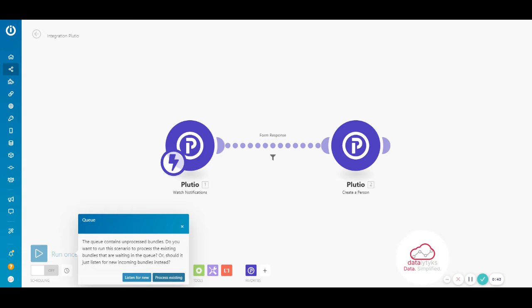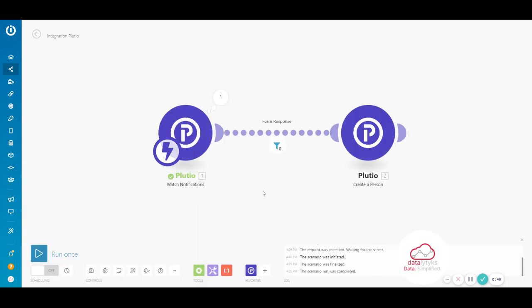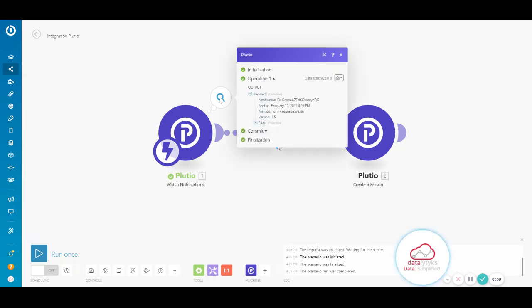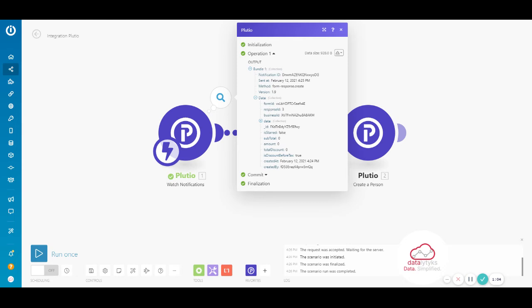So click process existing. When it finishes, you're going to notice that this first module turns green and that this one stays black because our filter is not set up to let this form response process through. So we're going to check out the output of this watch notifications, and you're going to see that we have the form ID, which we're about to put into our filter. And we also have the method we also selected in our filter, which is form-response.create. It's exactly what we need.